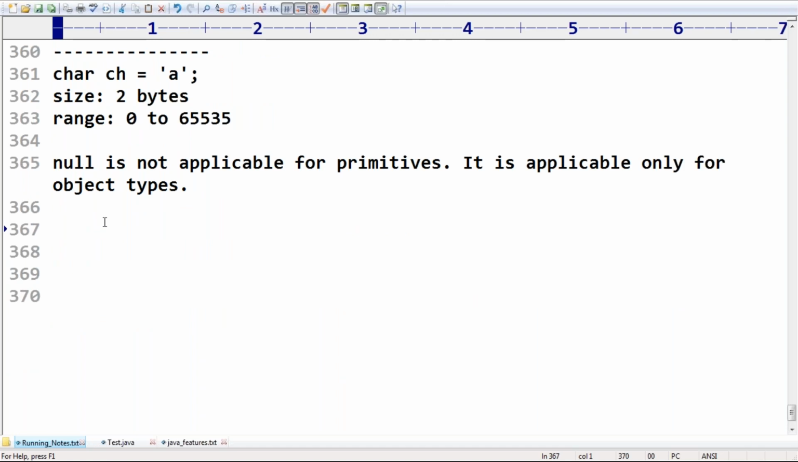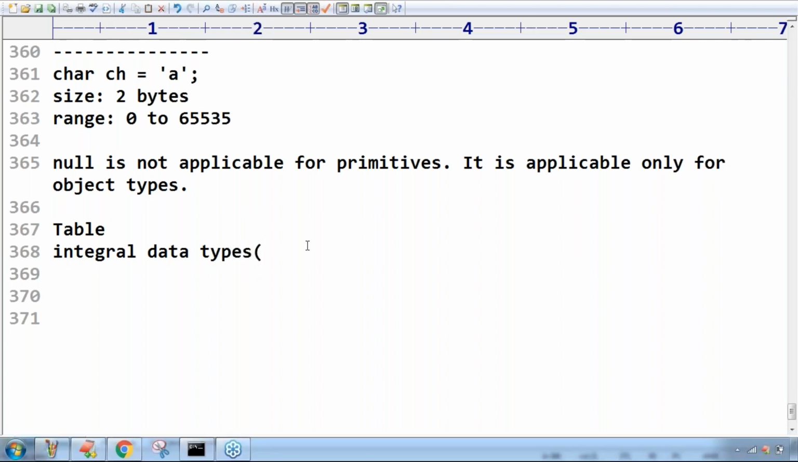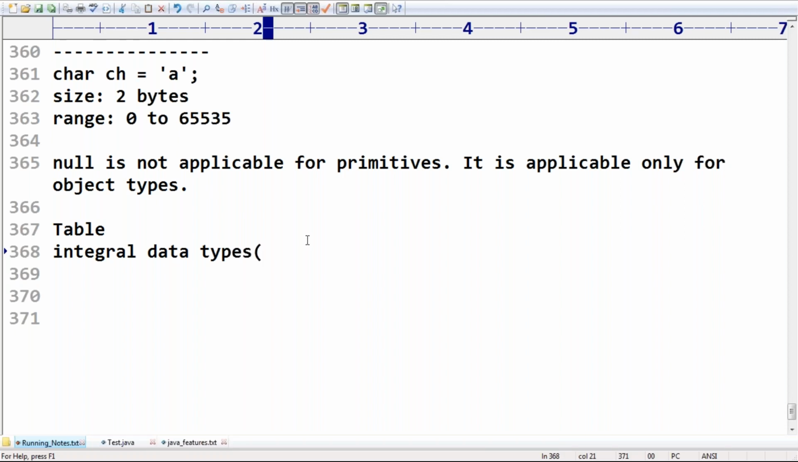What are the corresponding wrapper classes? We even covered a small table. Have you remembered? Can you please tell what is the default value for integral data types? Which data types are called integral data types?